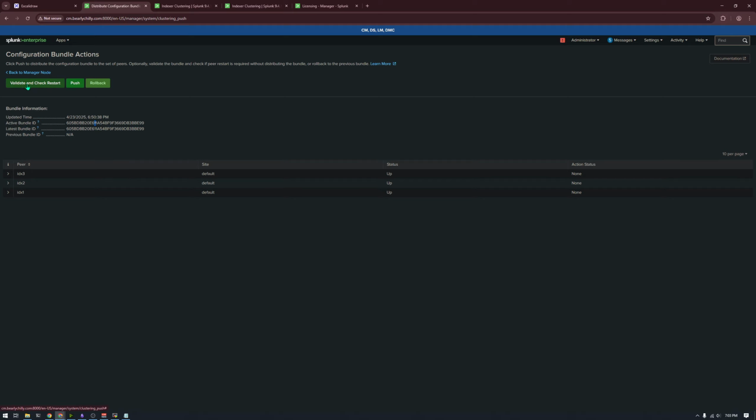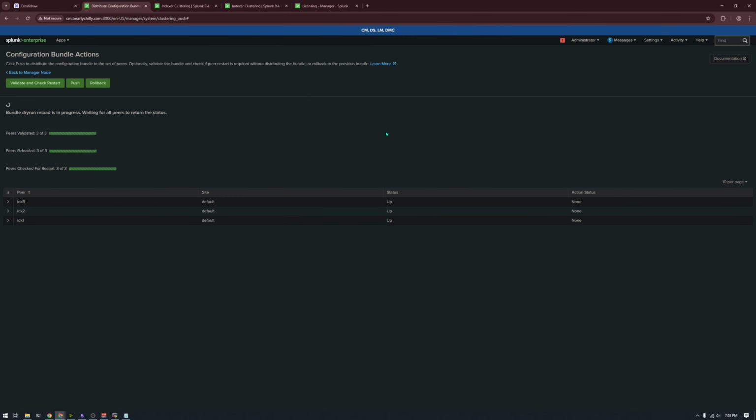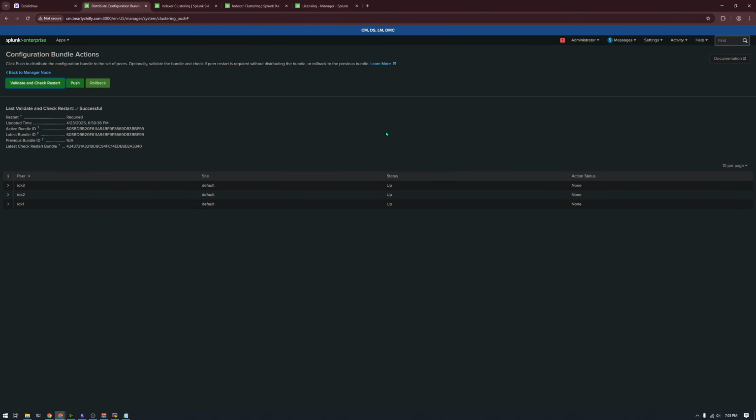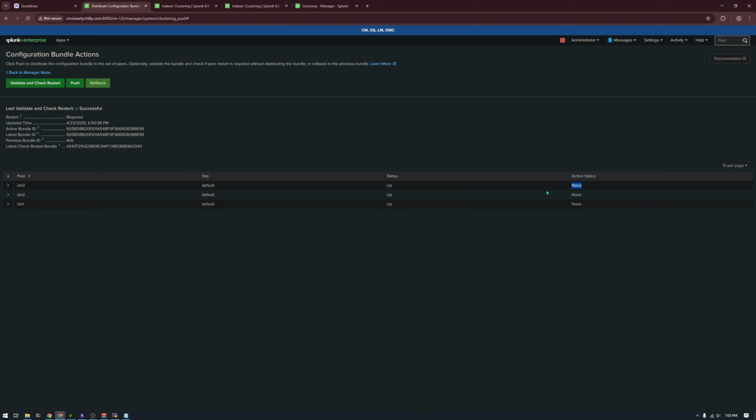Once we click, we'll click validate and check restart. So that's going to send that bundle over to the indexer cluster and ask it to make sure that the config is good and check if it needs to do a restart. Something I've noticed, sometimes it'll say that it doesn't need a restart, but I've noticed that occasionally, even if it says it doesn't need a restart, it'll still do a restart. So just be ready for that.